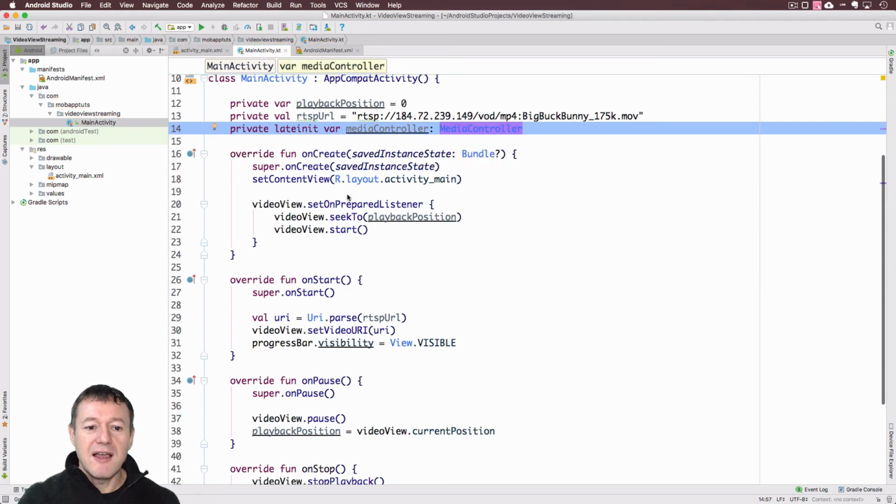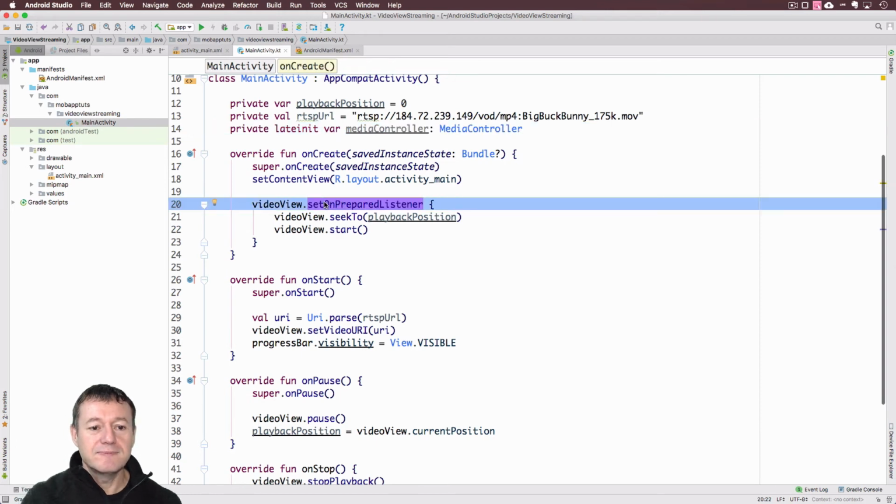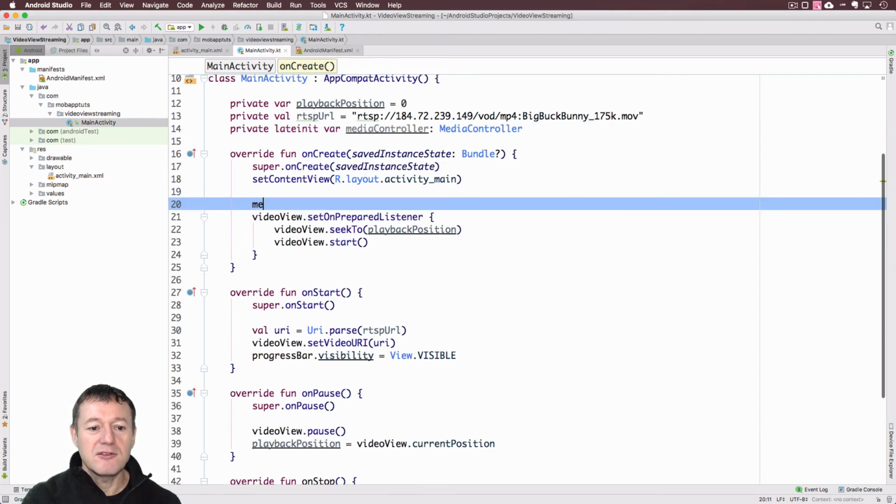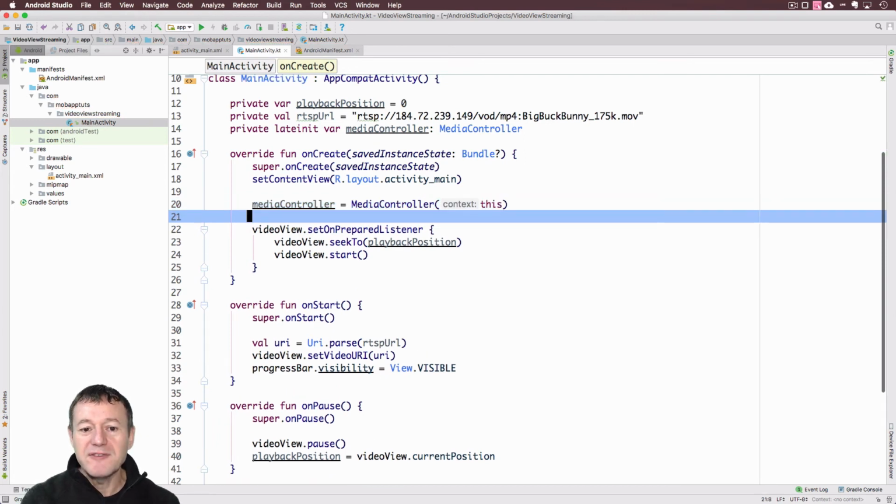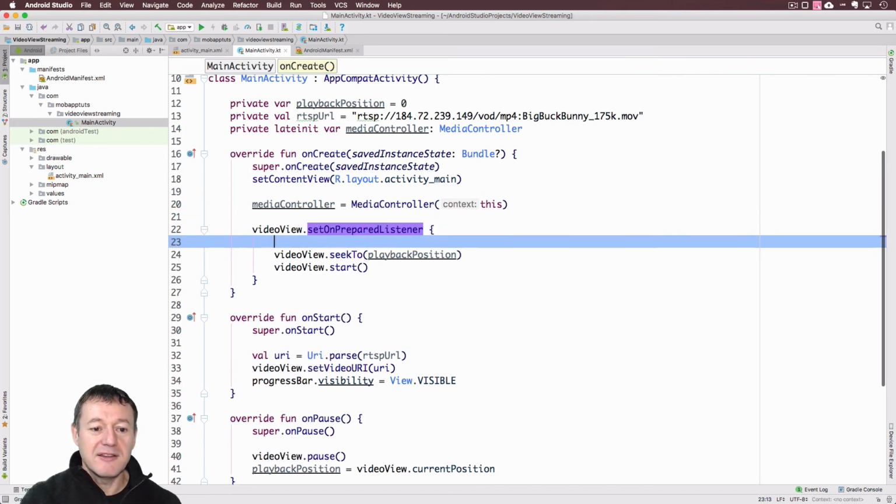Okay, now I can initialize that in the onCreate method. So we'll call our media controller equals MediaController and pass in the activity object for that. Okay, so we've now initialized the media controller. Now I need to set up where I want that media controller to be displayed, which is right on top of our video view. And then I also want to set the media controller into our video view so we get the playback buttons. I'm going to do that in the onPrepared listener, which is a good place for that.